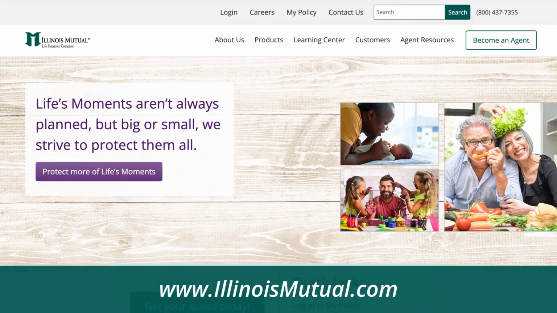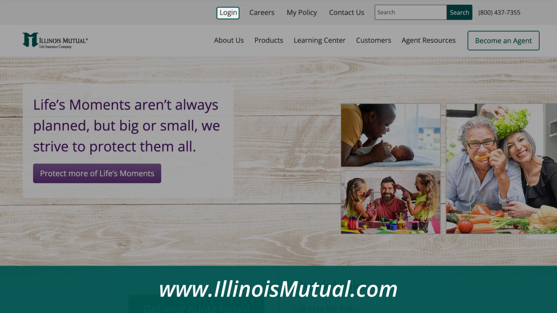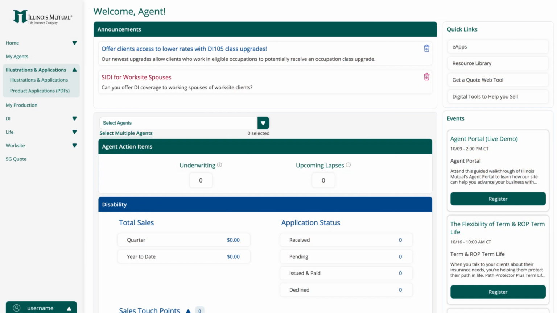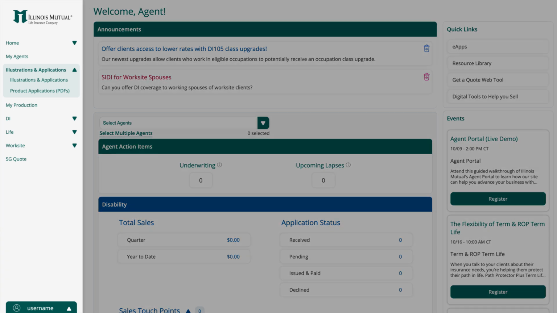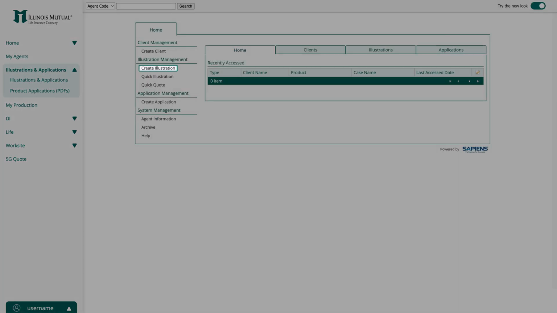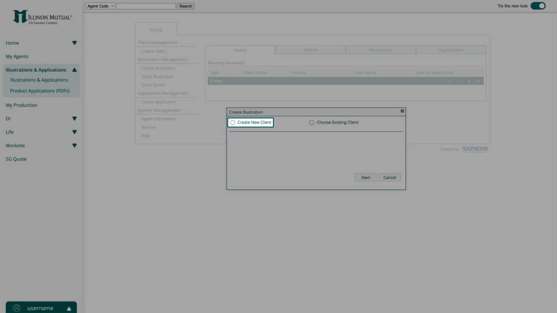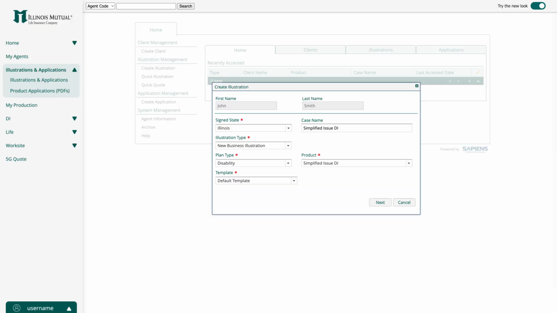First, log into the agent portal from Illinois Mutual's homepage. To begin an illustration, you'll click the Illustrations and Applications dropdown along the left side of the page and select Illustrations and Applications. You can create a new client or choose from your list of existing clients that you've previously built in the system. You'll now select the product information that you'll be quoting.